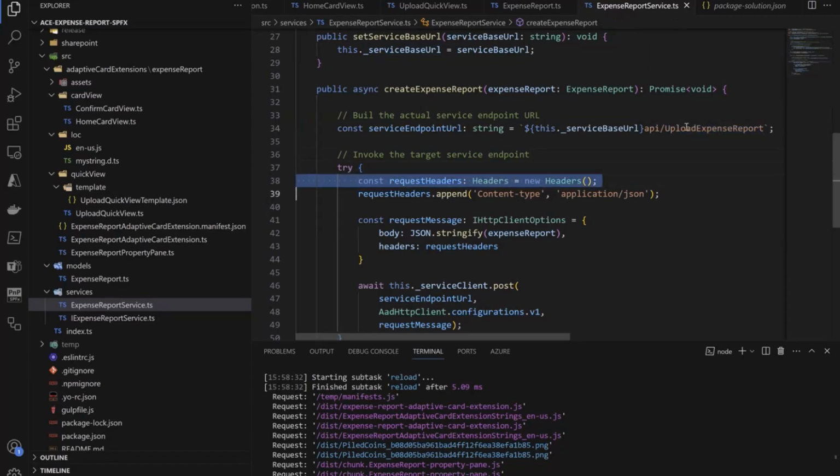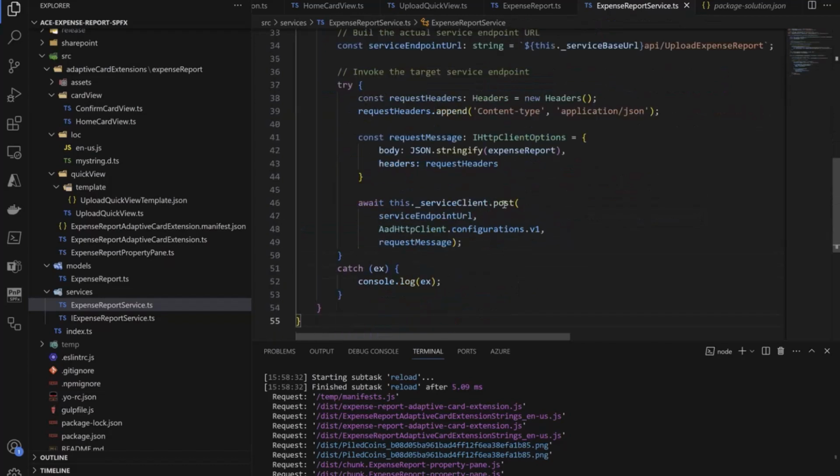I can build an HTTP request, which will be made of a custom header declaring that I'm sending an application JSON file. And I'm defining the body of the request, which will be the JSON stringify of my expense report object. And then I simply make a post request targeting my service endpoint and providing the message, which will include the body, which is my JSON object. So this is the consumer part of the story.